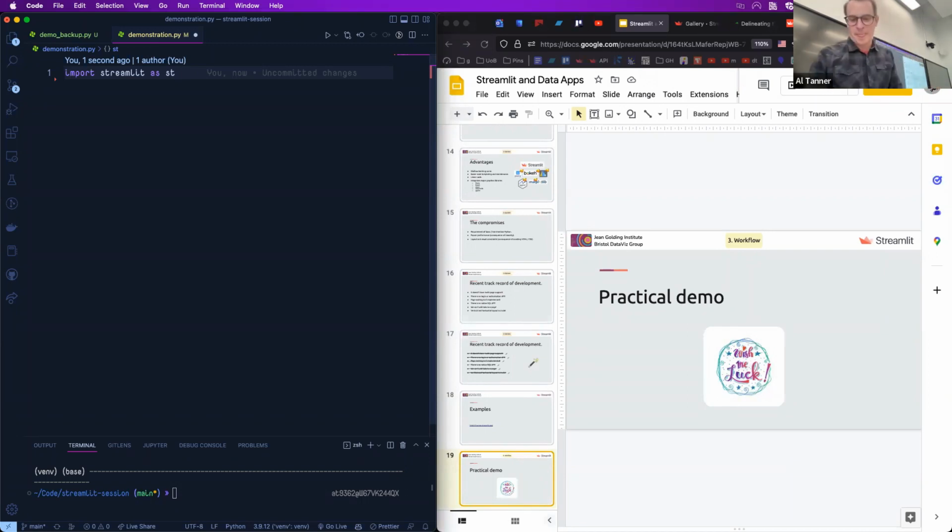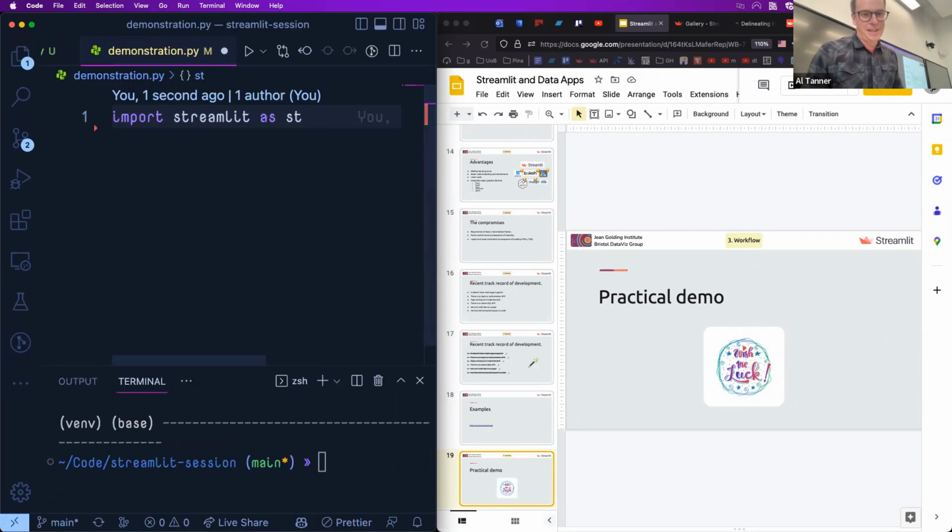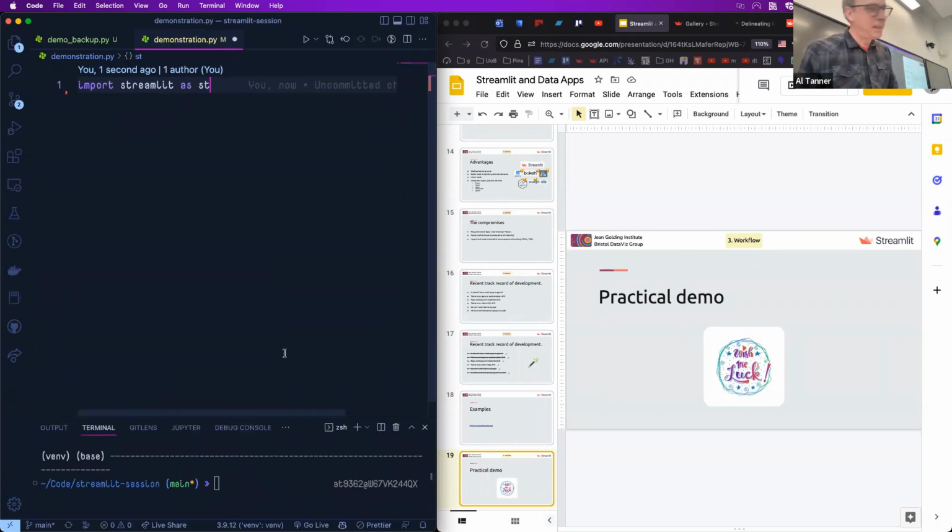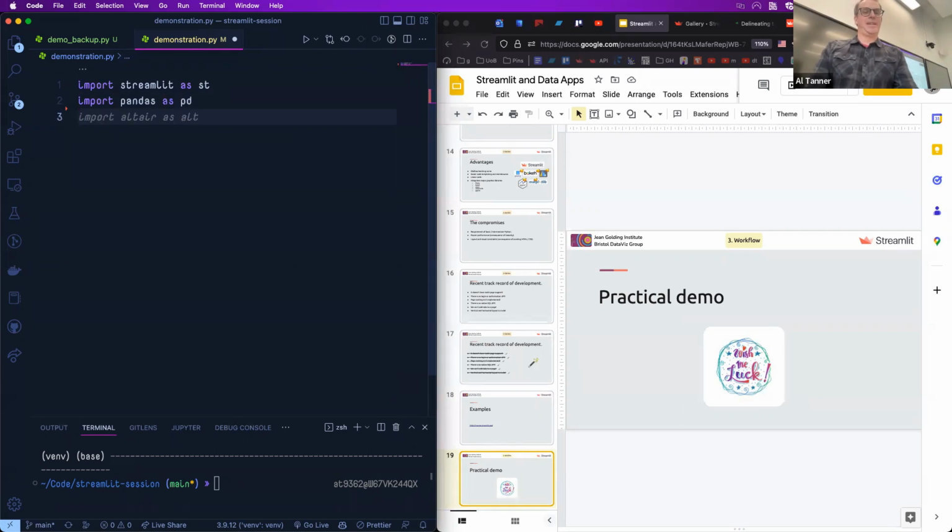Let me make it bigger. Is that any better? There. Is that okay? And so the grey bit is the AI just suggesting what I should do, and it's absolutely right. We do need pandas as pd, and yes, I do need Altair as alt.